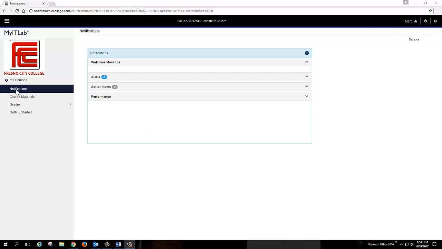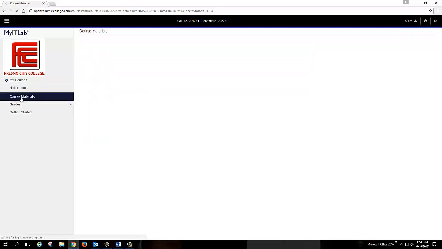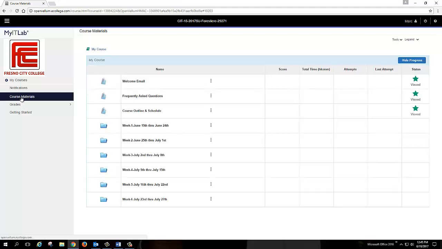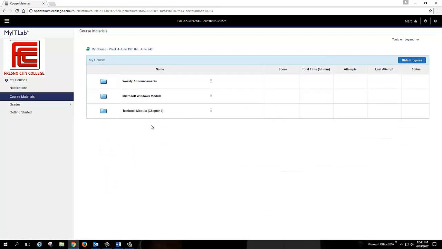So let's get started. Let's go ahead and click on the course materials folder, and inside the course materials folder we're going to take a look at the week 1 assignments. Now these tips are all about the hands-on trainings and assessments. So it applies for Windows, Word, Excel, Access, and PowerPoint. So they're all pretty much the same.